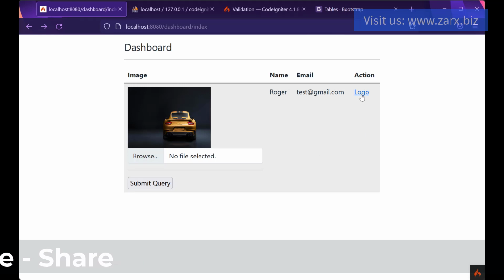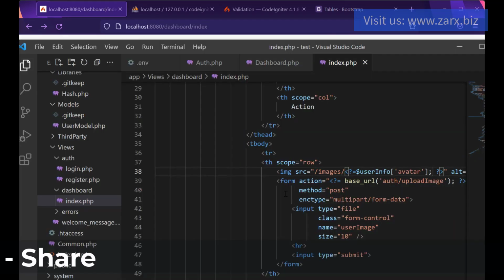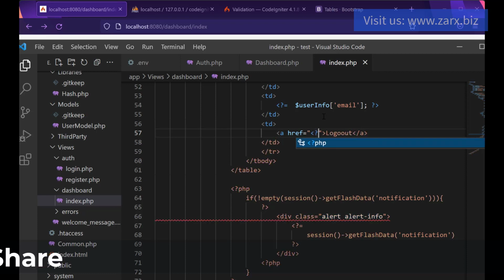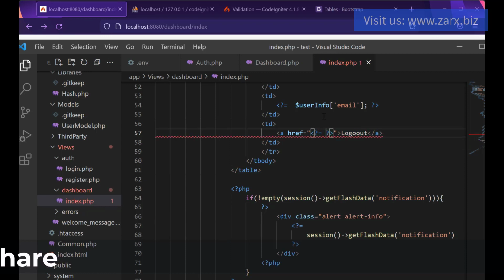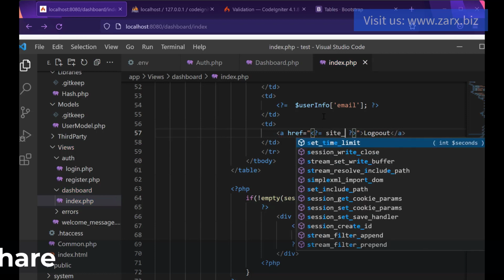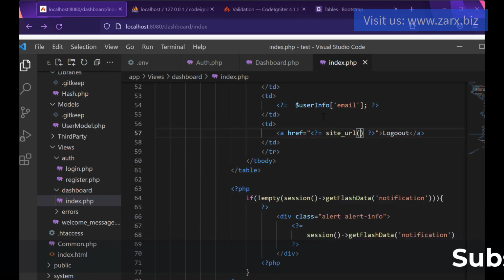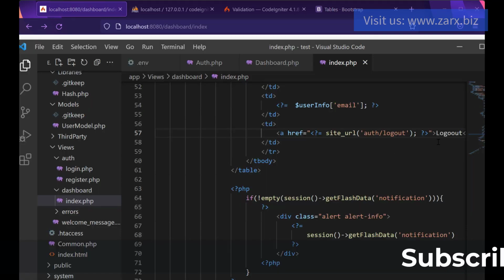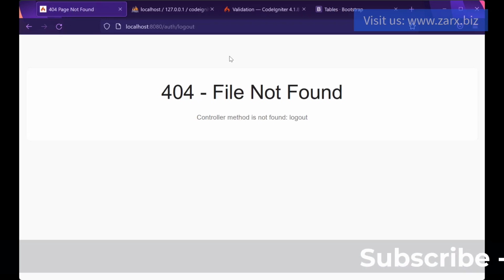Now another thing we need to work on is the logout. It was not done. So here I just say logout. We want to create another route here. So let's do that. Here we say site_url, and the URL is going to be auth/logout. Currently we don't have this, so obviously we're not going to go there. Click here, logout, 404.